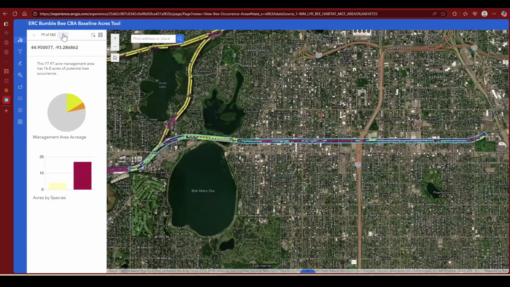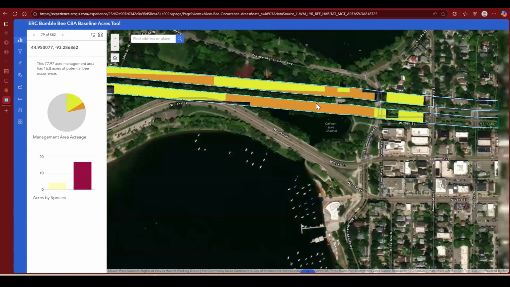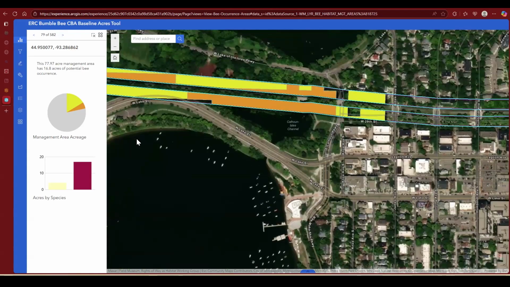Just keep bouncing around. So it's a pretty great tool for being able to go in and analyze what your data is. I'm going to zoom in a little tighter. So here in these areas, you can see we're intersecting with two species. And then the pie chart also gives you an idea of total habitat area that you're intersecting with, and then specific species of overlap.